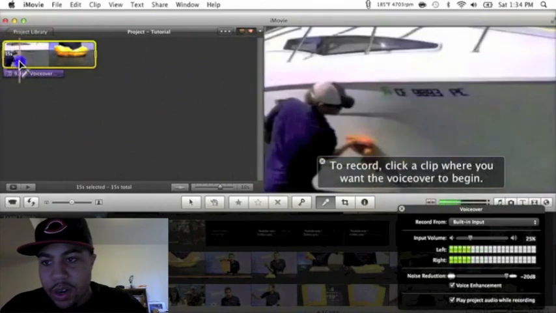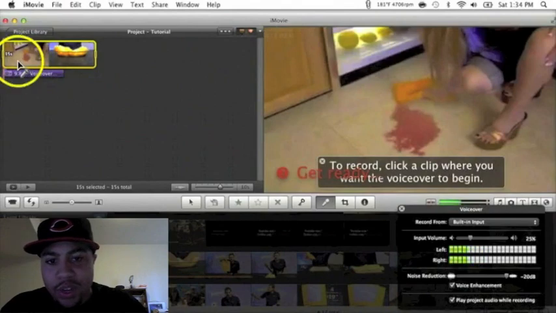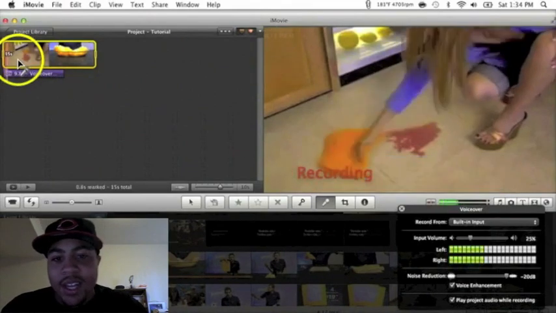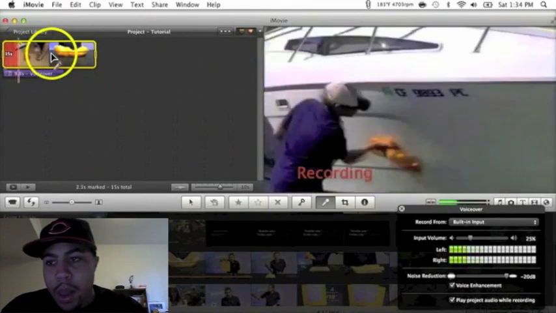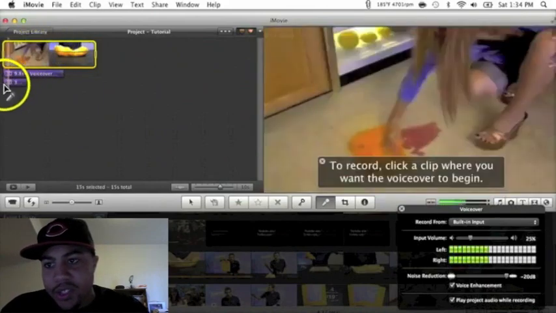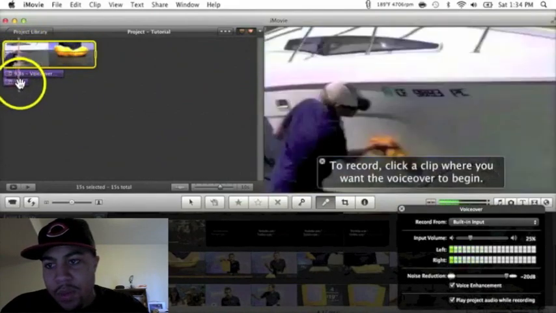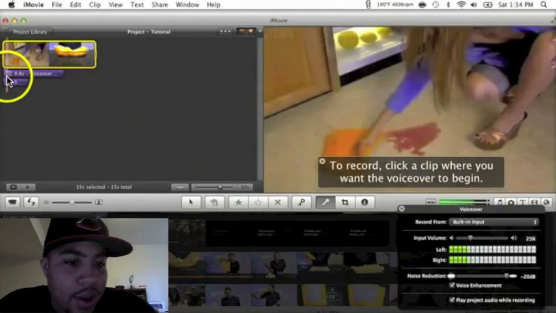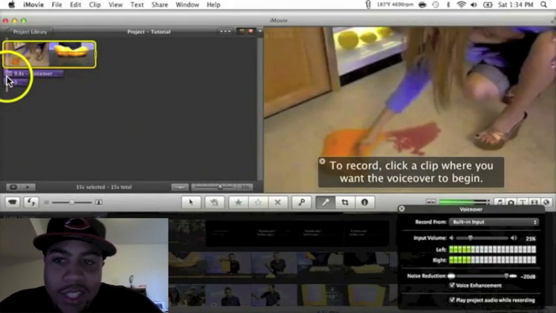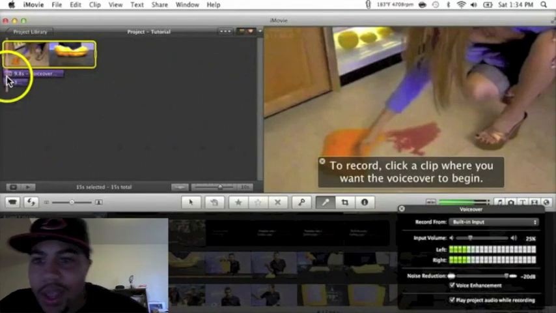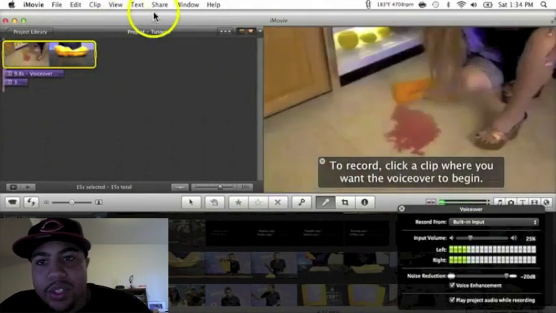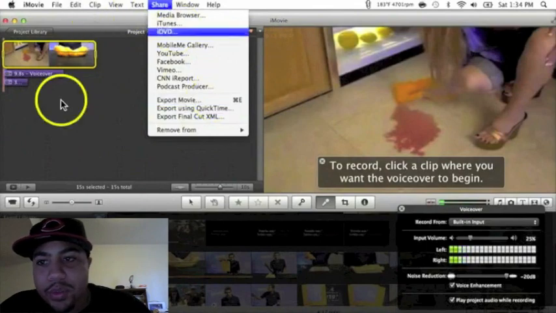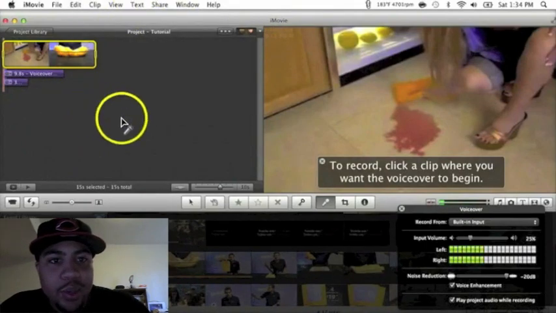Basically, click where you want to start, and then it'll start recording over it again. Make sure your headphones are plugged in. And as you can see, it creates a layer of audio right there below it, or wherever you had started. So if you miss something, you can just start it from right there, and that'll save you a lot of time. Other than that, when you're done recording, just hit share, export movie, blah, blah, blah. And that's how you do it on the Mac.